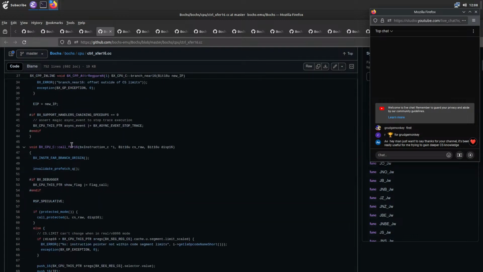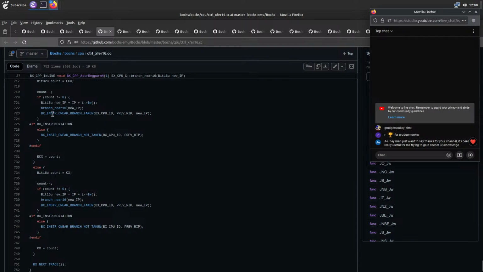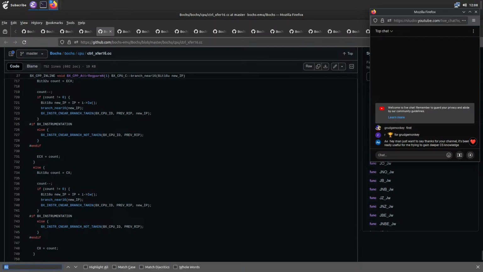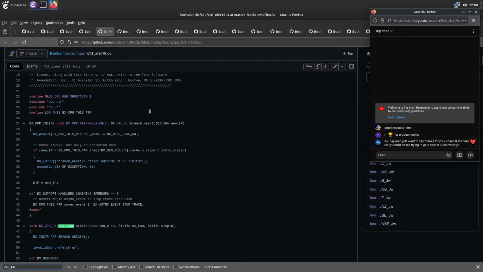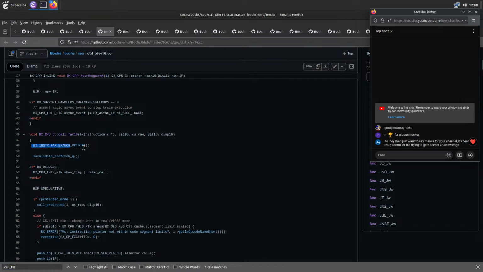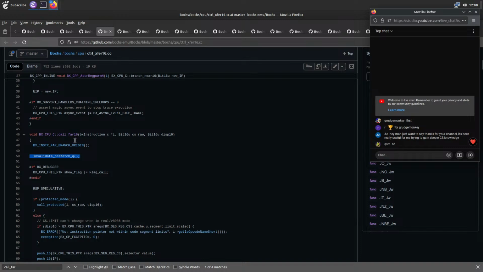And we get stuff like call far. So I guess this is like maybe function calling. Oops, where did call far go? Call far 16. So we're gonna call bx far branch origin, and then invalidate prefetch. So whatever we prefetched based on what I assume predicted the branching was going to be, seems like we invalidate it because we're going to do this far call.